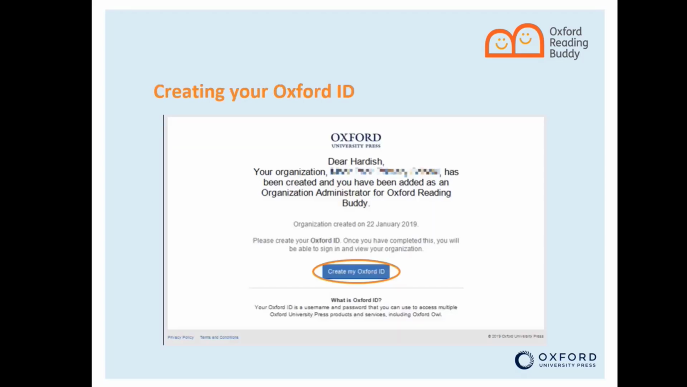If you have never registered your email address on Oxford OWL, either as a free user or for a paid subscription, your first step will be to create your own personal Oxford ID. What is your Oxford ID? Your Oxford ID is a username and password that you can use to access multiple Oxford University Press products and services.